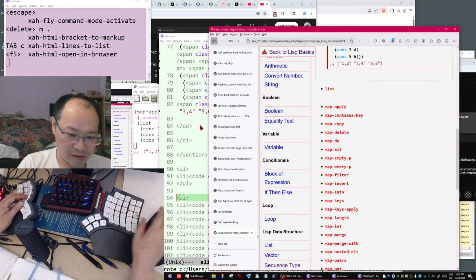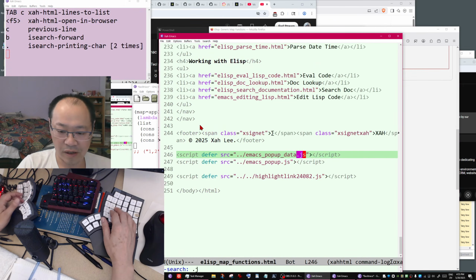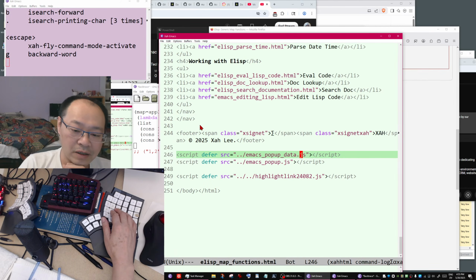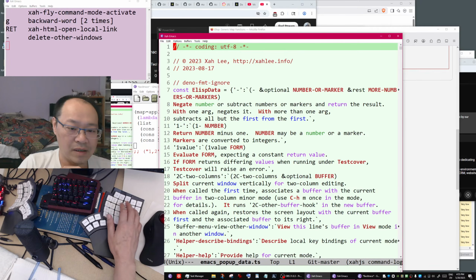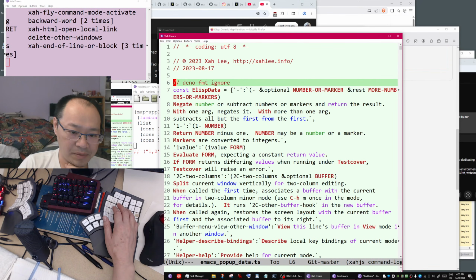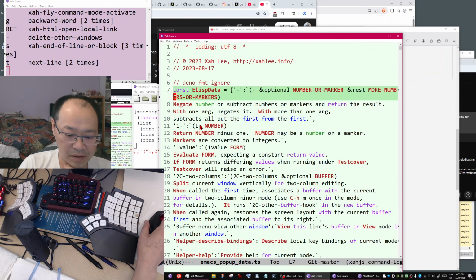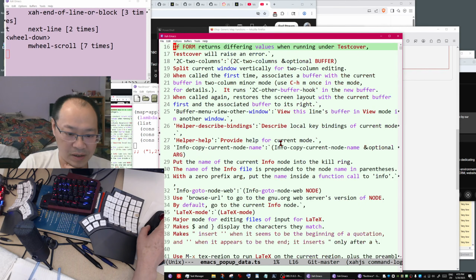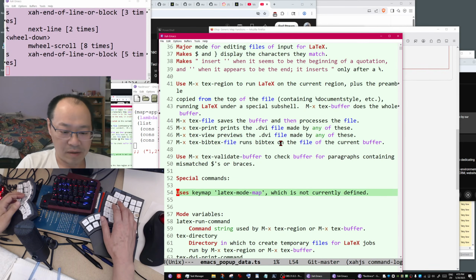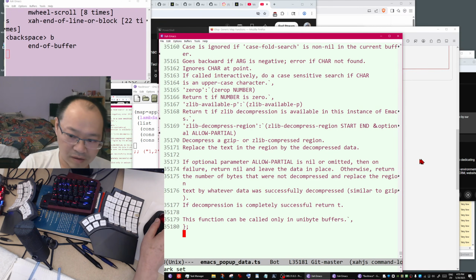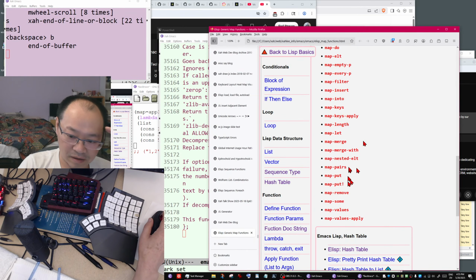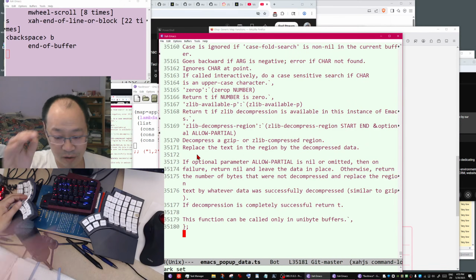So that is done in JavaScript. So search for .js. So you got this pop-up data. Okay, so open it. So this is a pop-up data. This is JavaScript. In fact, it's TypeScript. So you got 35,000 lines. So you need to add about 20 of these. Yeah, that requires the whole regeneration.